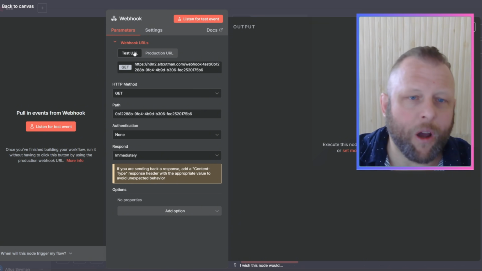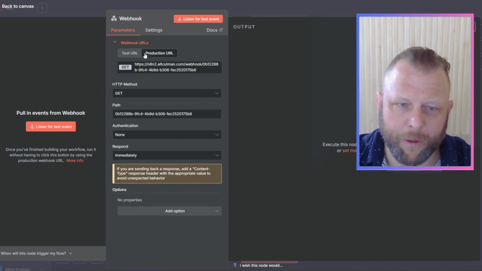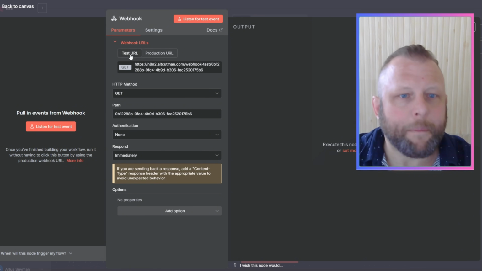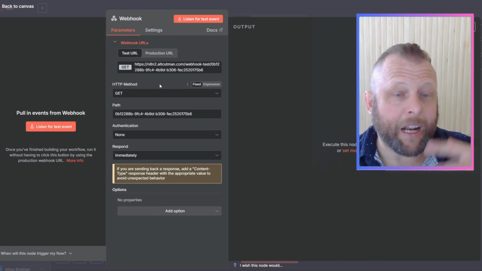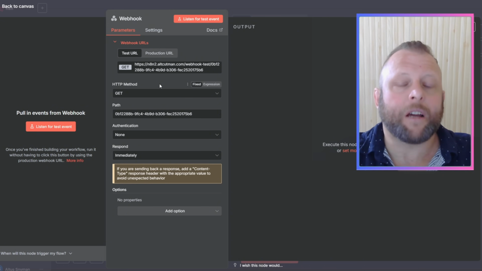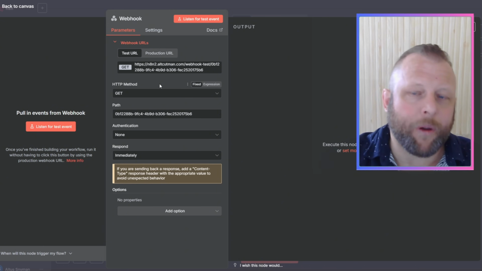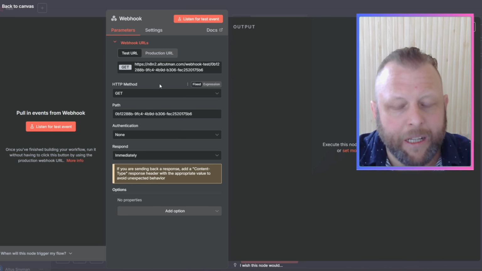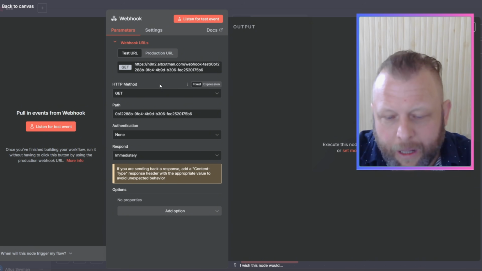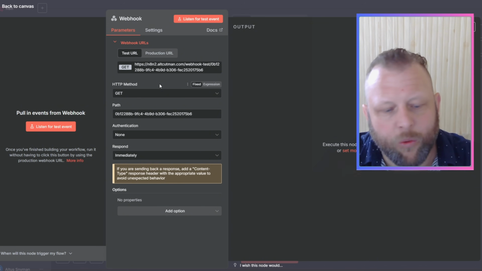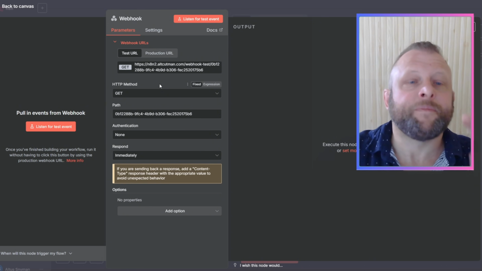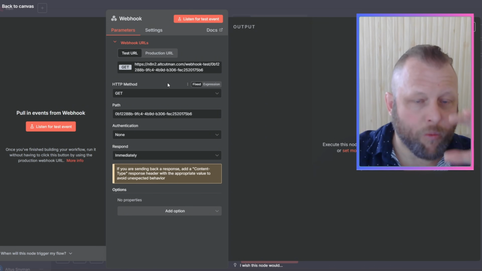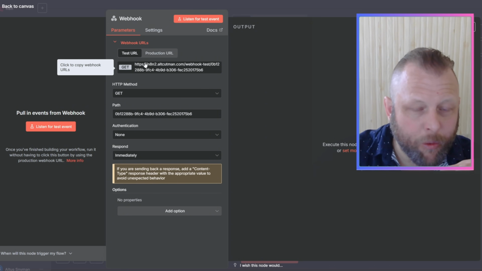There's the test URL and the production URL. If you're going to use this for production, make sure you use the production one. But this is the URL that we're talking about. This is what we need to give to our other application, which is one we're going to build out ourselves. And again, these are everywhere. Webhook responses are in Monday, in Go High Level, in Retail. Anywhere, everywhere, there will be a webhook URL. We just need to make sure you get the right one. So this is going to be my unique one in here.